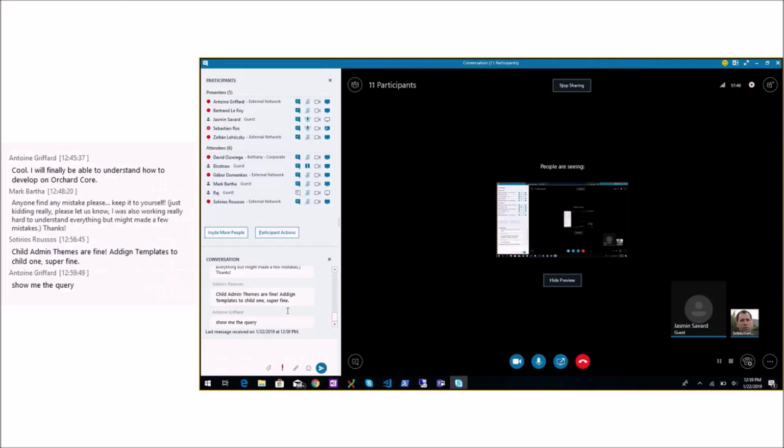The query, yeah. Maybe I change it because I'm making tests. Show me the query. Which query? The Lucene query? Ah, I shared my screen. Yeah, that's not a Lucene query. That's an Elasticsearch query.